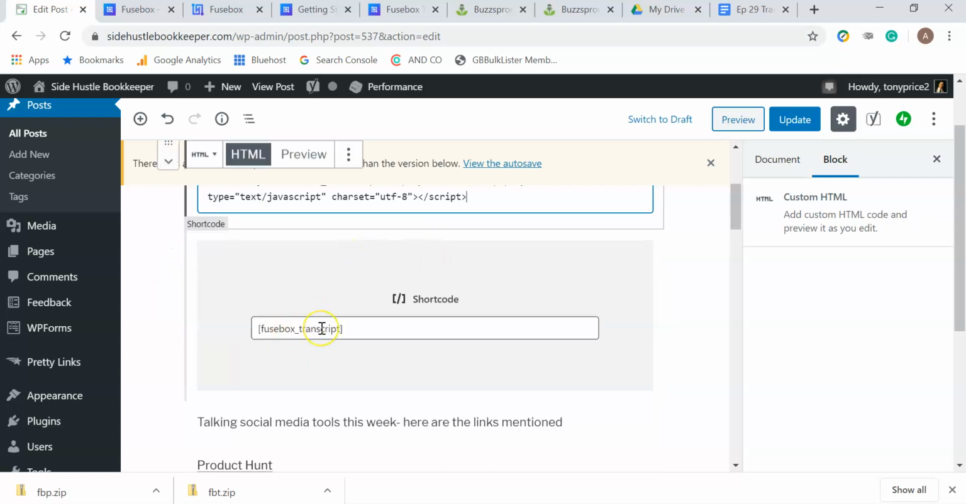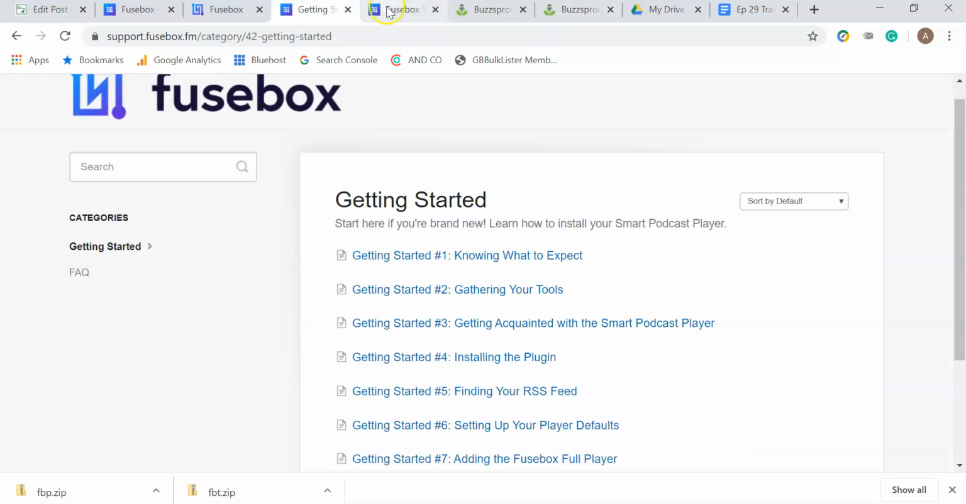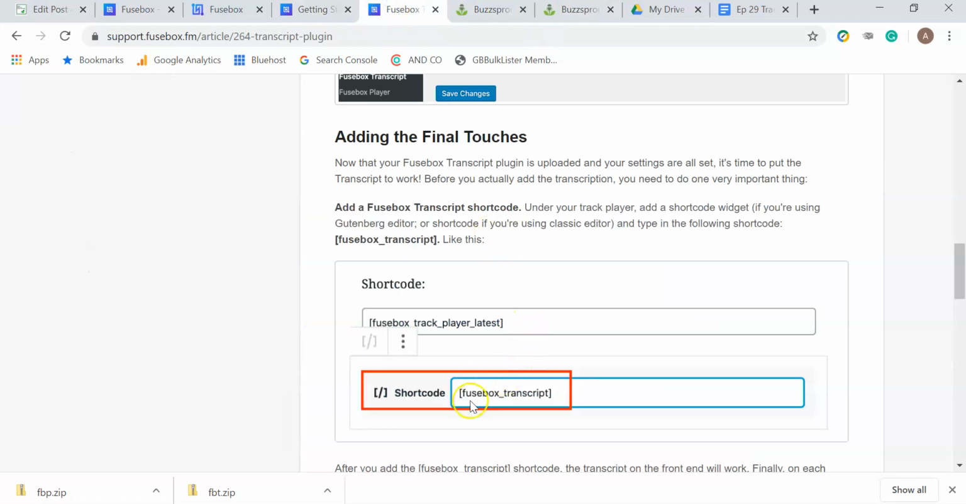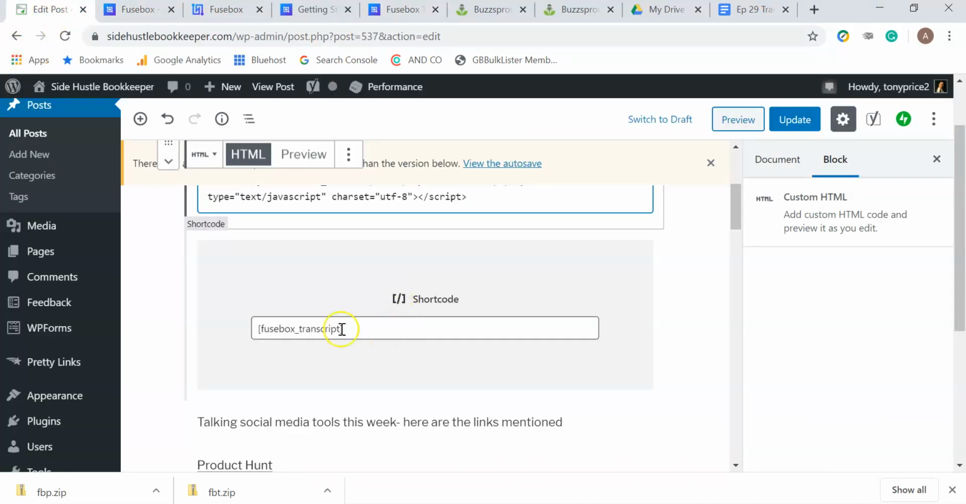And then fusebox_transcript, which if you do have the instructions open, you can copy from right here. And try not to draw that period in. I couldn't get that period in, so good luck with that. But you just highlight, copy, paste it in.